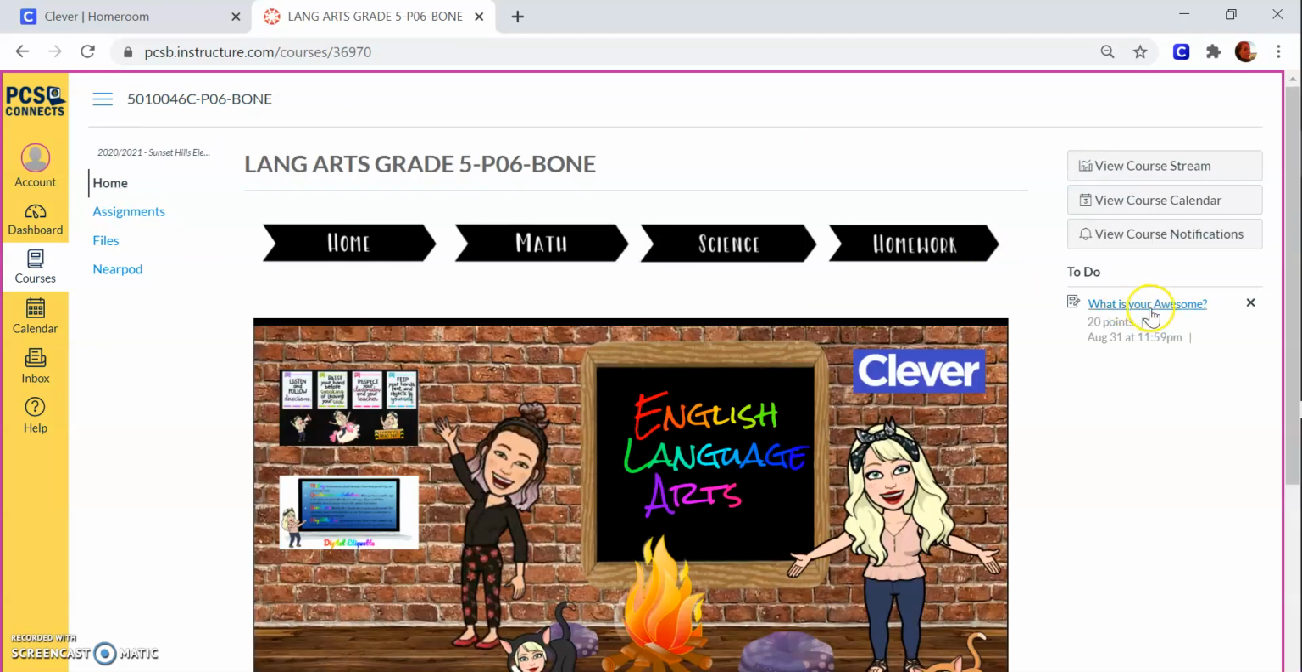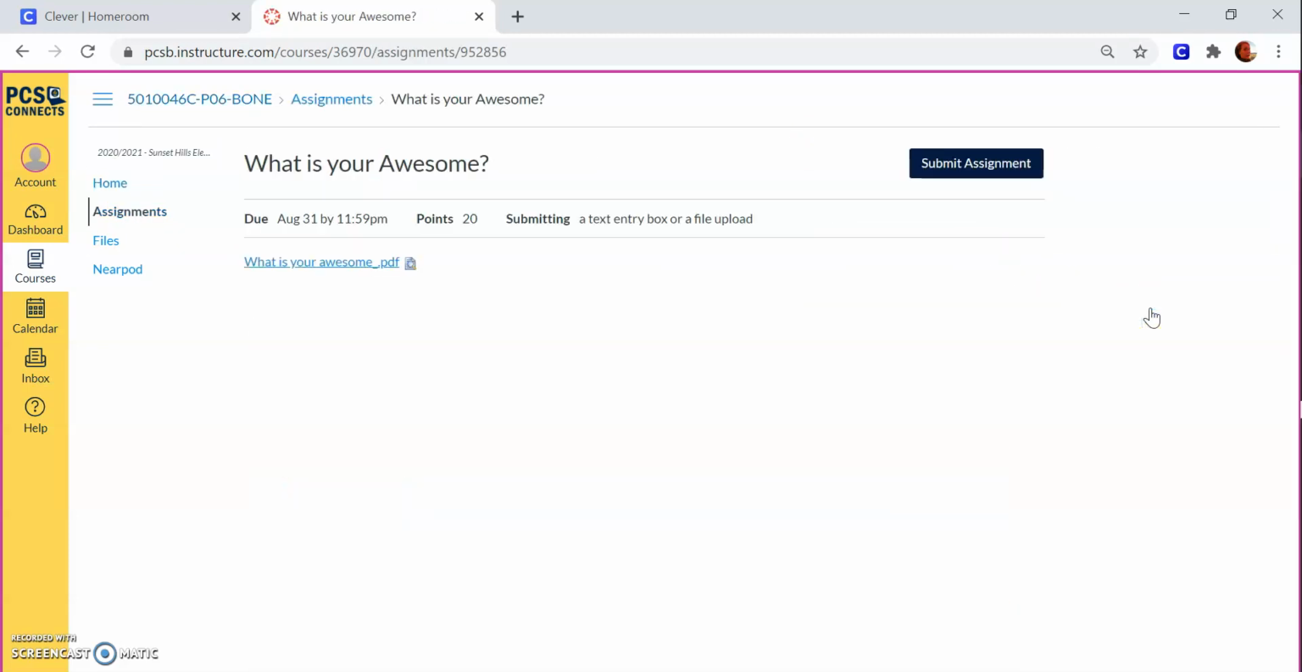Whatever floats your boat. I like it over here. Takes me right to the assignment. No extra clicking involved at all. So this might be where you want to have a little piece of paper where you can write step-by-step directions on how to submit an assignment because it's just a little quirky.